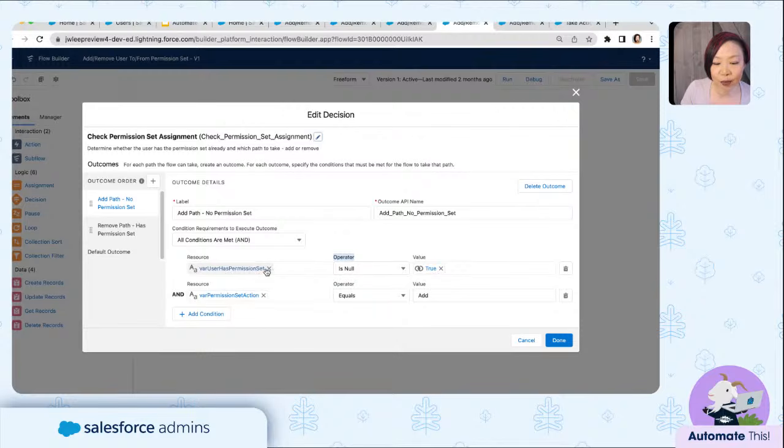Var user has permission set is null is true, so the user doesn't have the permission set, and var permission set action, passed from the record triggered flow, is the word add. Our other path is the Remove path, Has Permission Set. So here again we need both conditions to be met. Var user has permission set is null is false, so two negatives equal a positive. That means the user has the permission set, and therefore we can only remove the permission set if the user already has it, right? And var permission set action equals remove.